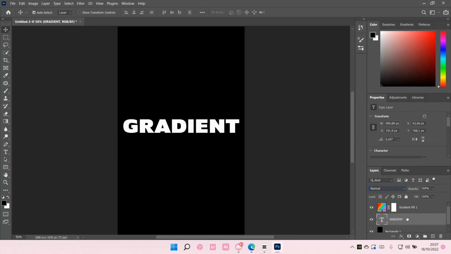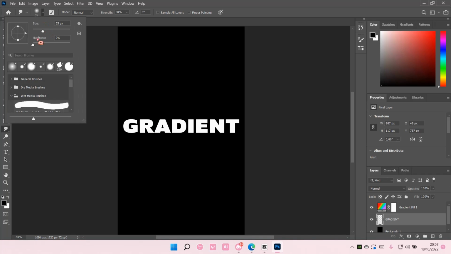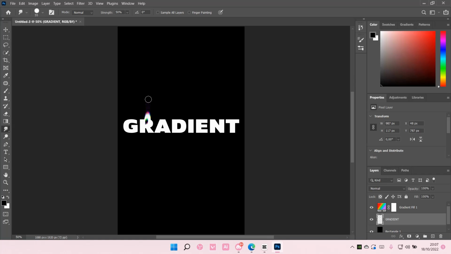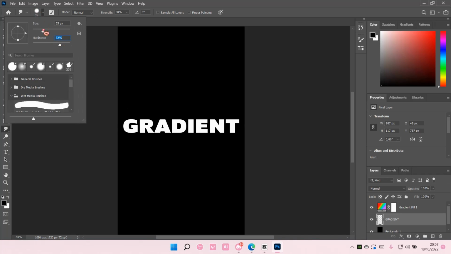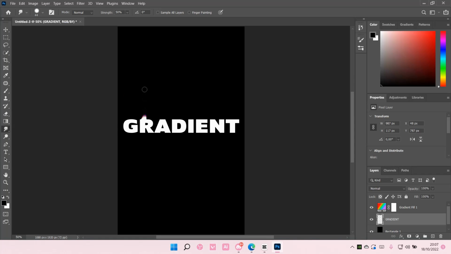Then I'm going to go to the text and find the smudge tool, which is here, and select it and press OK. And then if you smudge it, as you can see, there's going to be a rainbow kind of color. You can smudge it. It's up to you how you smudge it.